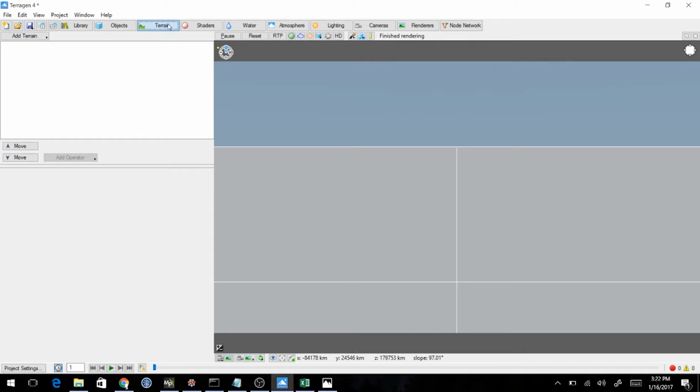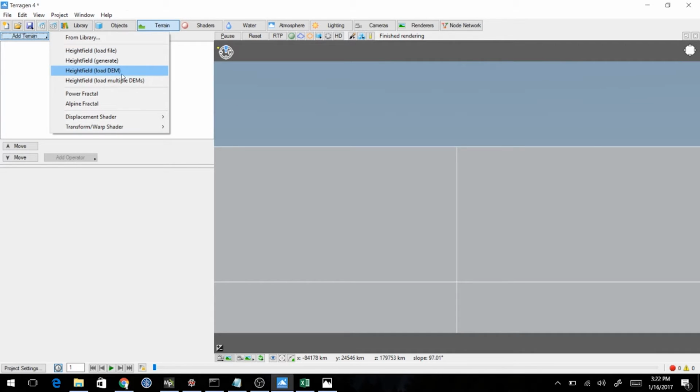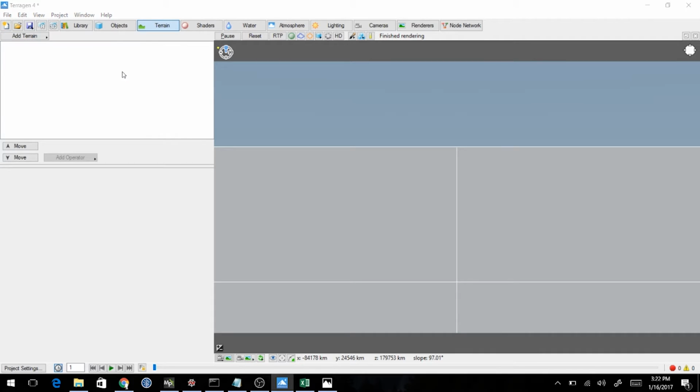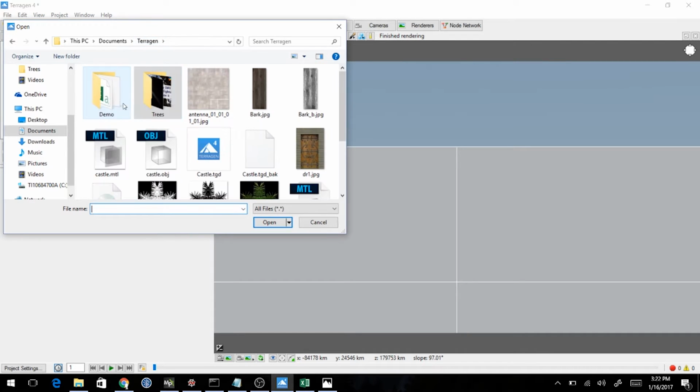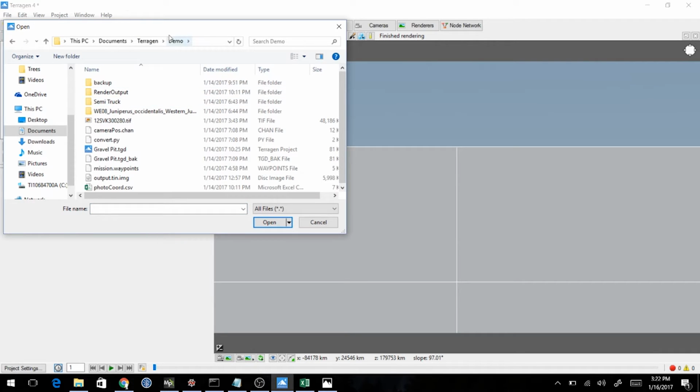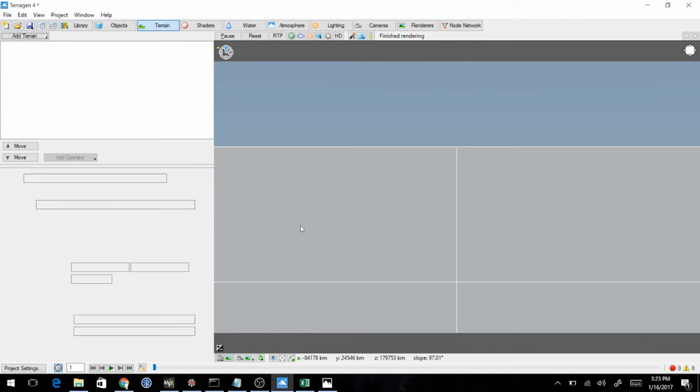We'll go ahead and click on the Terrain tab, add terrain, and then load DEM. This will allow us to load in our terrain data. Okay, here's my elevation data I had downloaded previously. Go ahead and open that up.